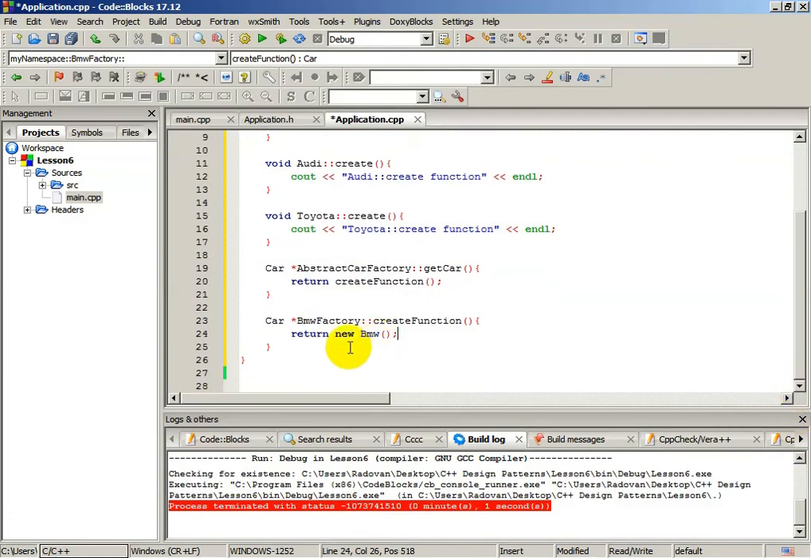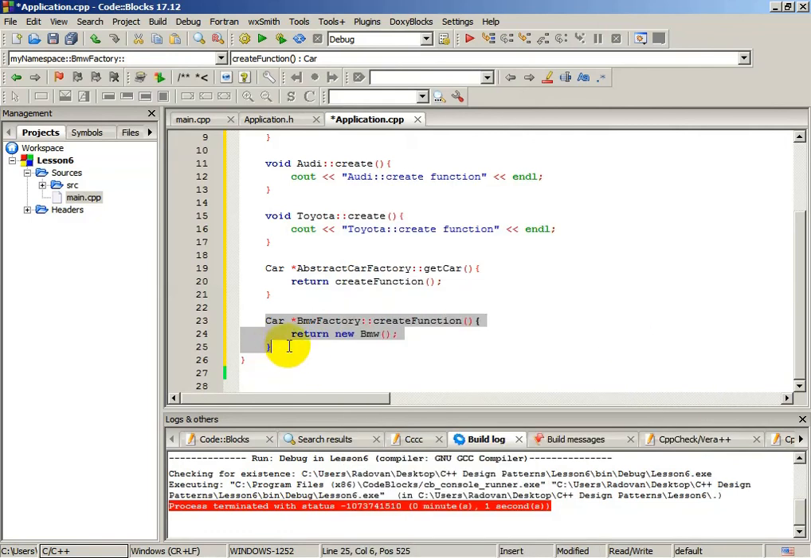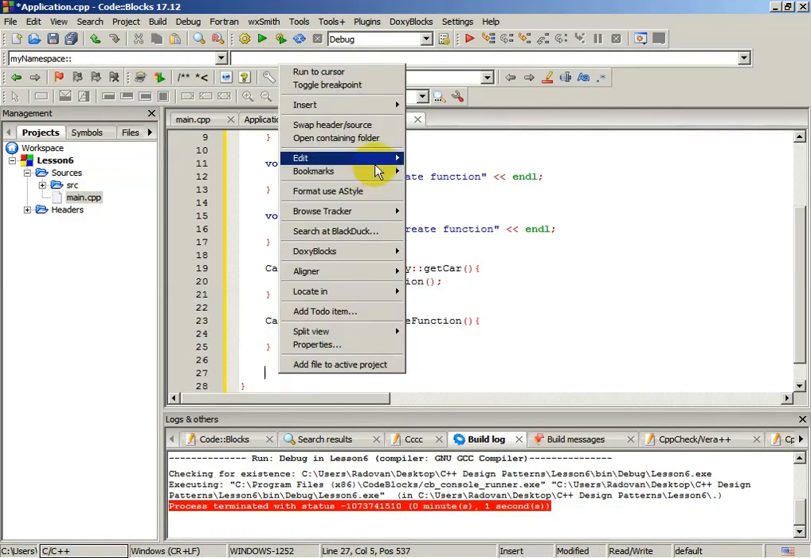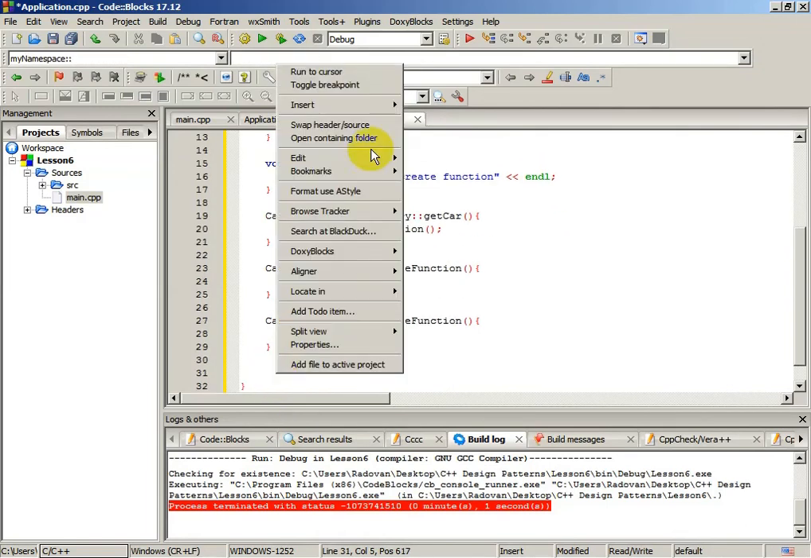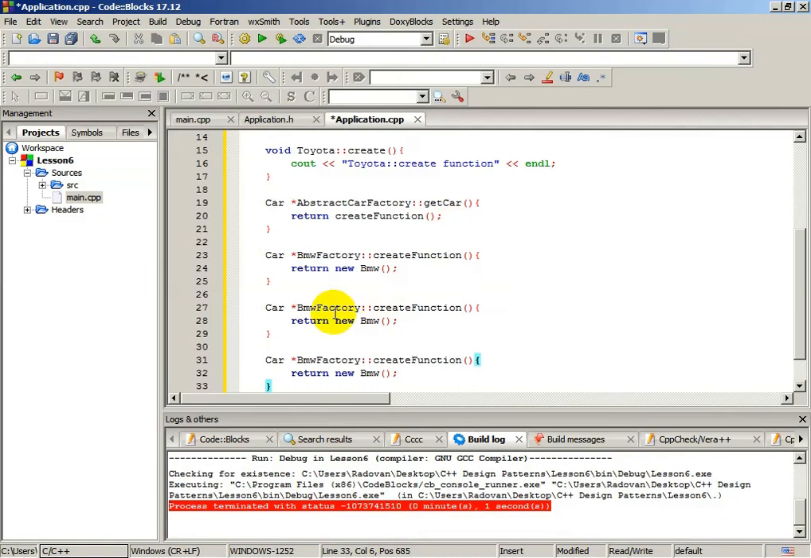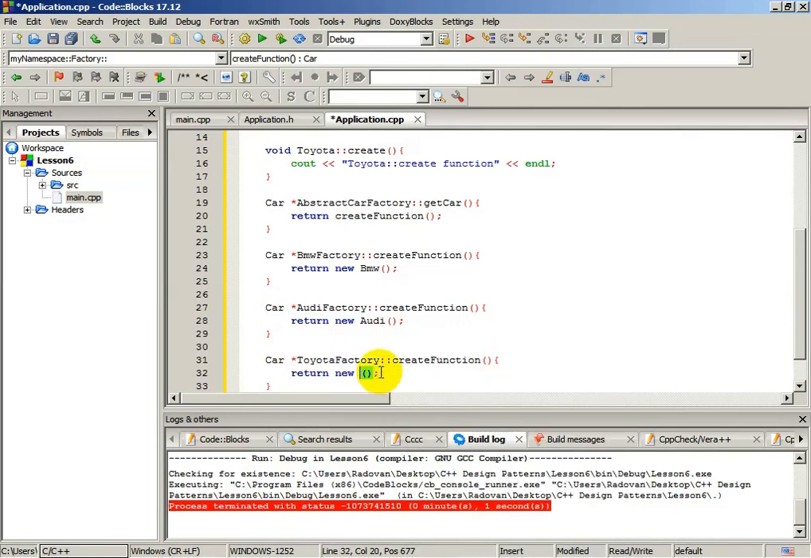and we need to do the same for another two cars. I will just copy and I will paste it, one for Audi and another for Toyota. Here will be Audi factory, and it will return new Audi. And here it will be Toyota factory, and it will return new Toyota.